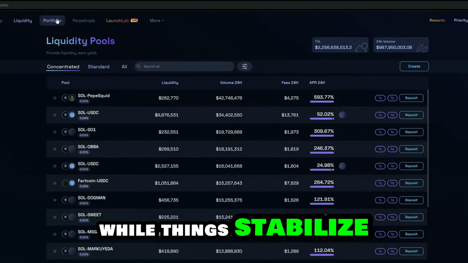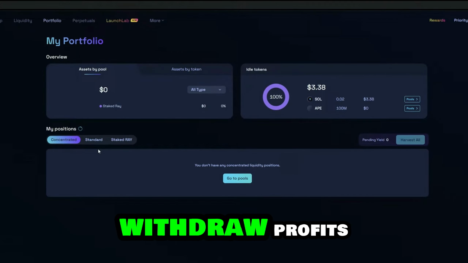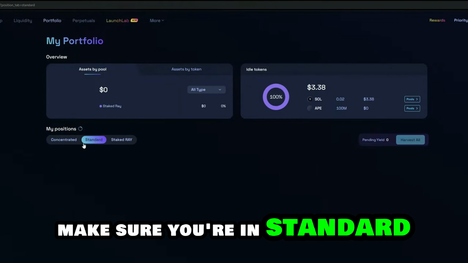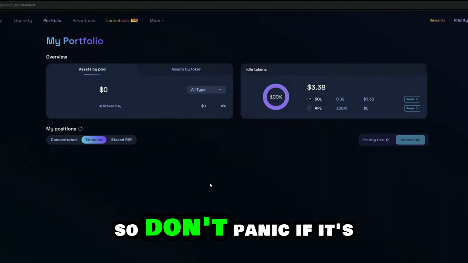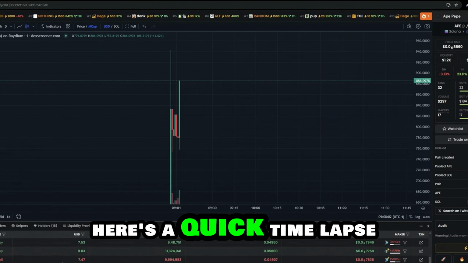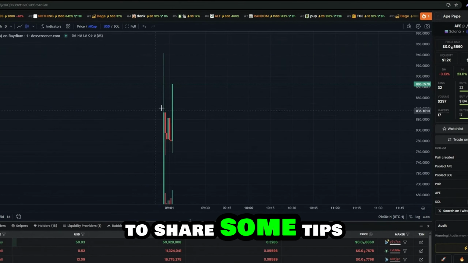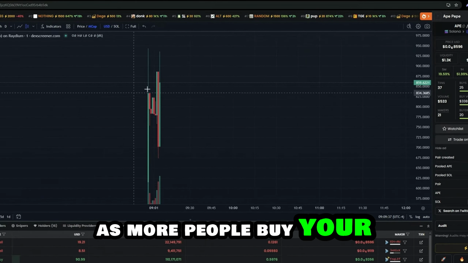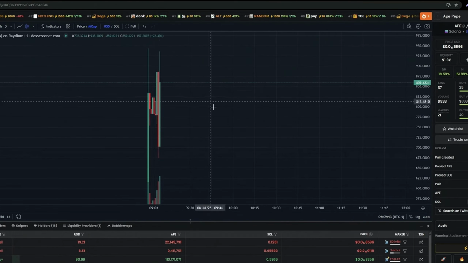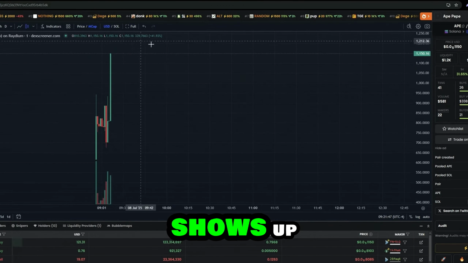While things stabilize, check out the Raydium Portfolio tab. It shows your open LP positions, token holdings, and lets you withdraw profits. Make sure you're in standard view. It may take 10 to 15 minutes for everything to appear, so don't panic if it's not instant. Here's a quick time-lapse of my launch. Seems slow, but it's the perfect moment to share some tips. Volume is your friend. As more people buy, your liquidity and market cap rise. Watch Raydium's Portfolio tab and refresh until your position shows up.